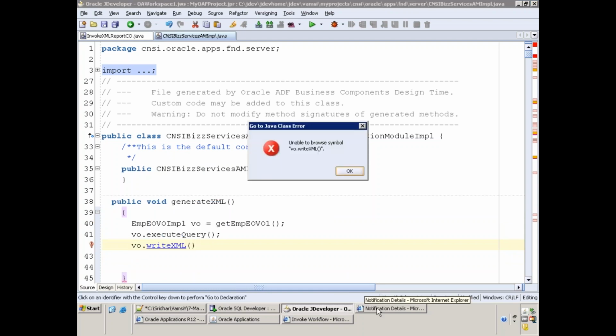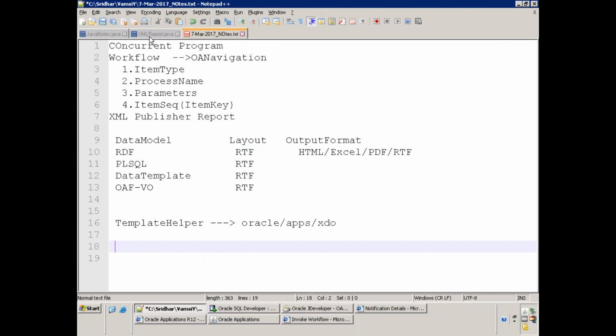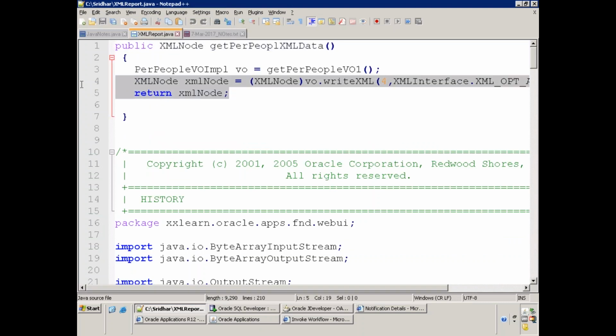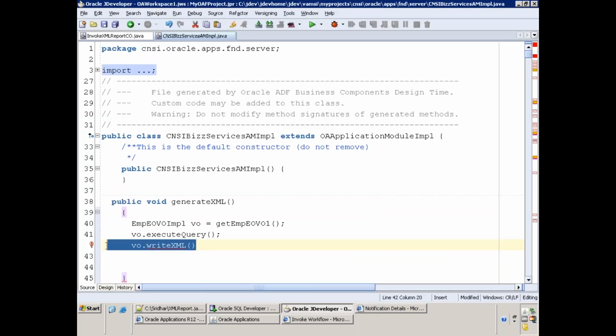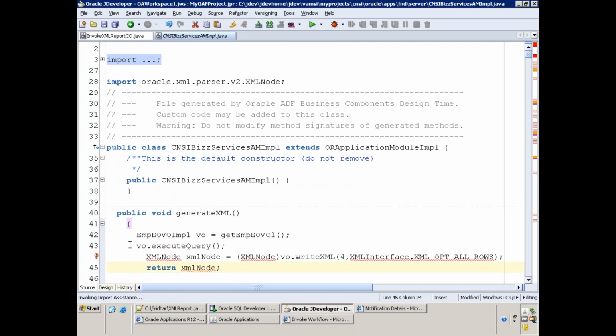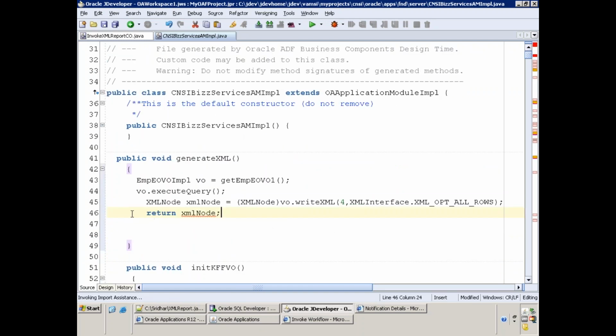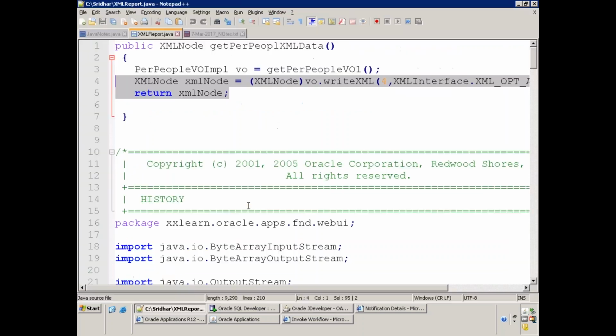One minute. This is very complex coding, so I need to copy. So in this one, if you observe, vivo.writeXML, and we have to pass this particular parameter. In this one we are selecting all the rows. Basically, this vivo.writeXML is a method in our Vivo object which will generate the XML content.